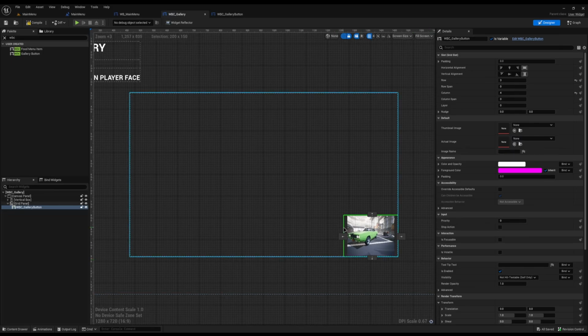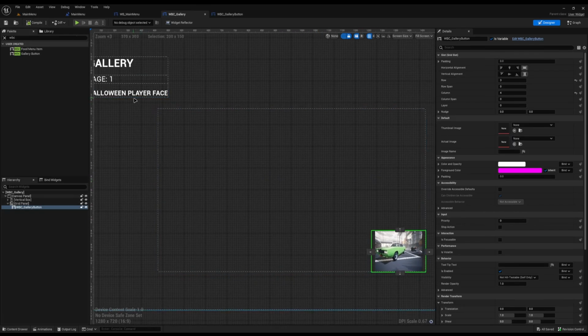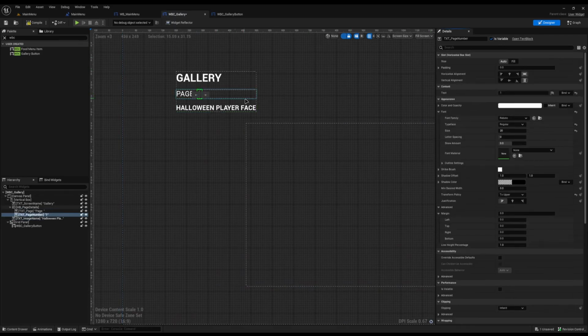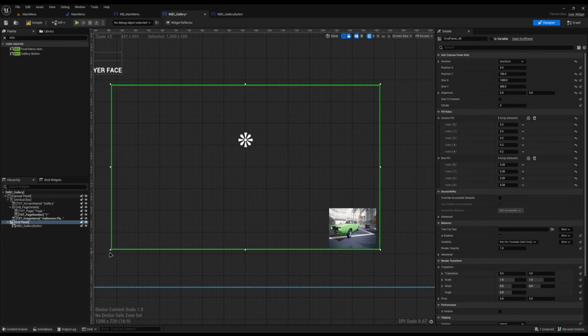I'm going to keep this gallery button here and we'll clear it out dynamically just so we've got it for ease of use and dev. I'm going to make sure that my txt image name is marked as a variable. My page number is marked as a variable. And my grid panel is renamed to something more appropriate, so GP gallery, and I'll make sure that's a variable as well. Now I'm going to jump into the graph here.